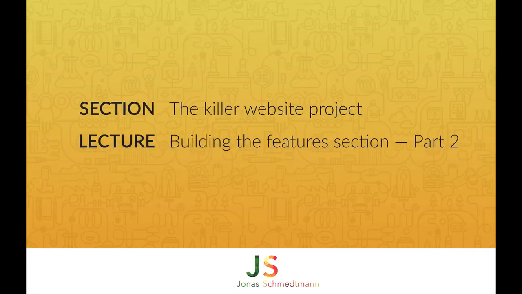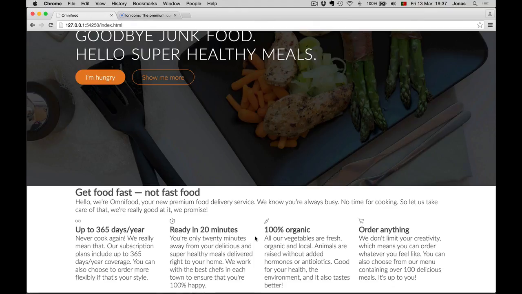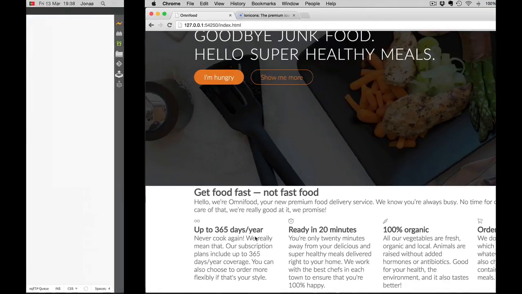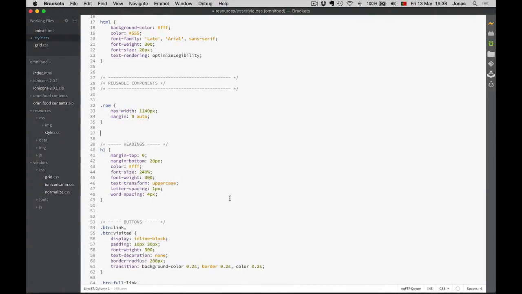Let's continue to build our futures section. So the first thing that we're going to do with this is whitespace. You surely remember that whitespace is a very important thing, and so let's define whitespace between the sections for all sections at the same time. So let's format the section, and I will do it here right in the reusable components part of our code.